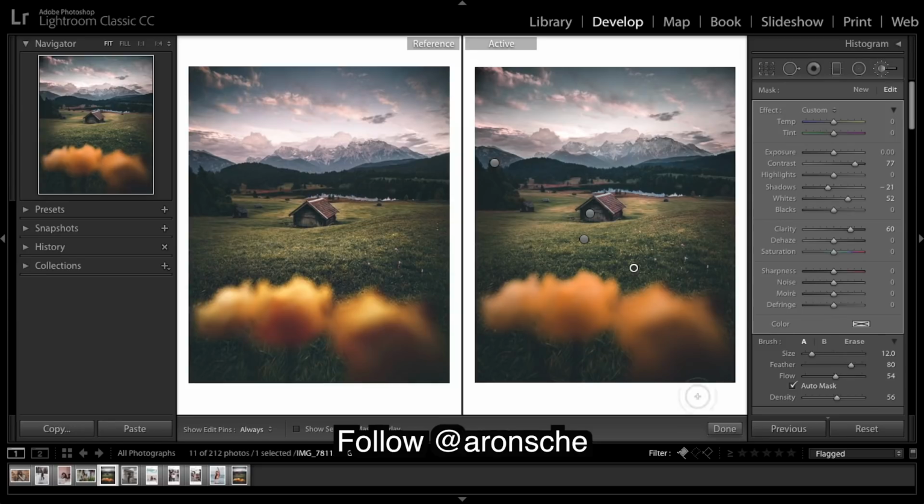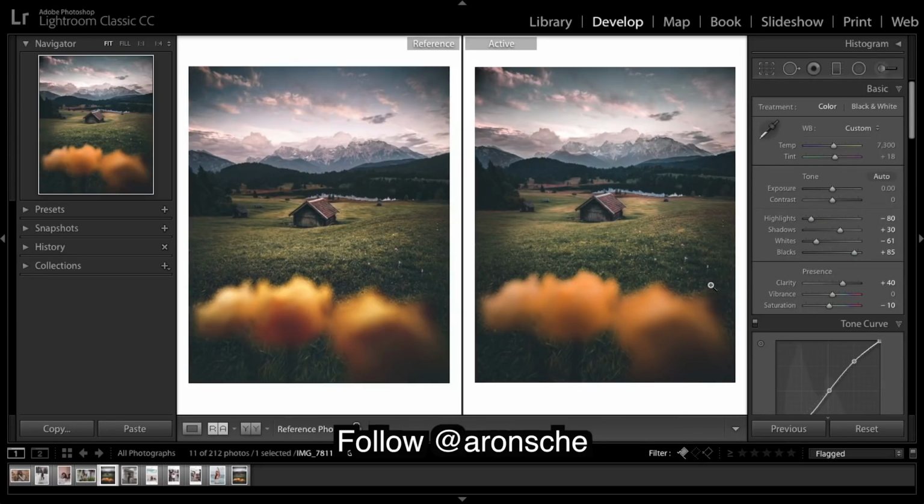That should be good. So most of our image is looking pretty good. Before, after. Now these flowers are looking orange and not too good.